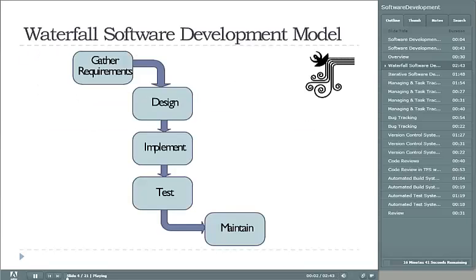So let's begin by studying the waterfall software development model. I mentioned before that it's not commonly used nowadays, but it is a good place to start in understanding what happens in developing software. The model is divided into 5 main steps, and once you complete one step, you don't go back to repeat the previous one. That's where it gets the name waterfall.